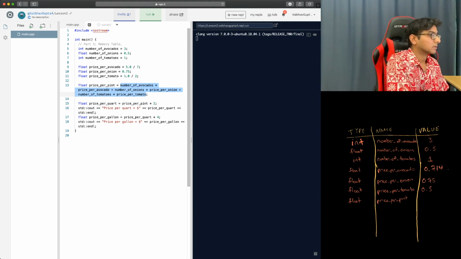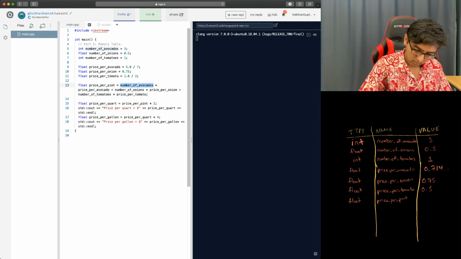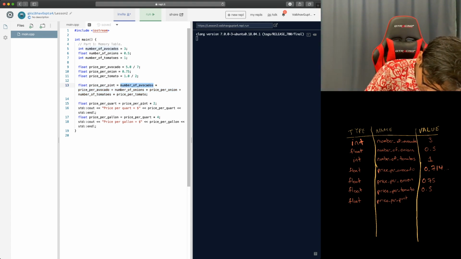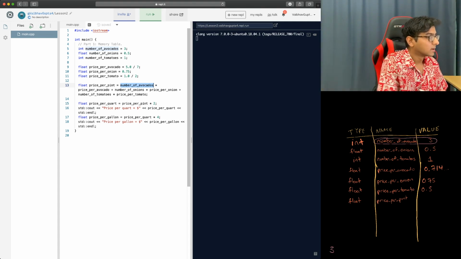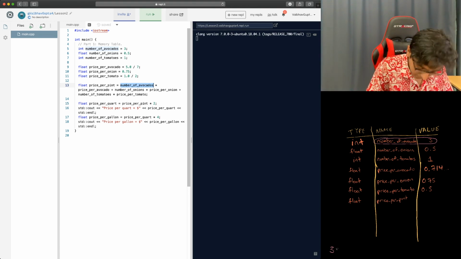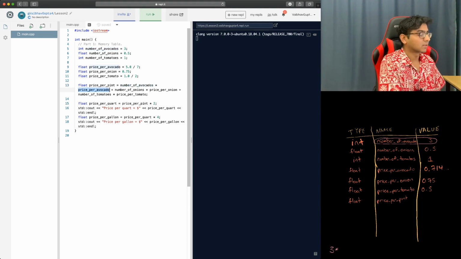So the first thing it tells me to do is find the variable called number of avocados. So I'm going to go ahead and do that, and I'm going to highlight the value and the name of this variable. And that gives me a 3. So I'll plug in 3 for that number. Then it says multiply that by the price per avocado variable.